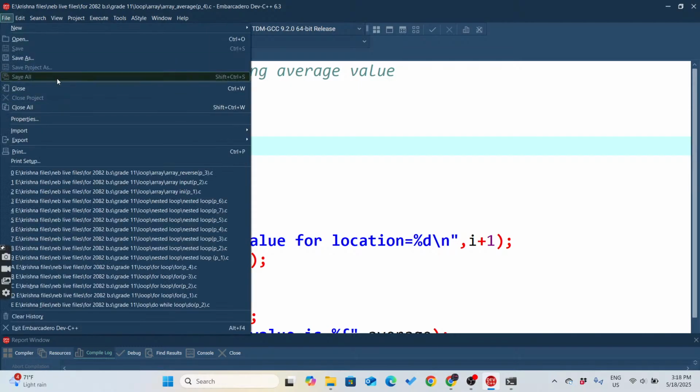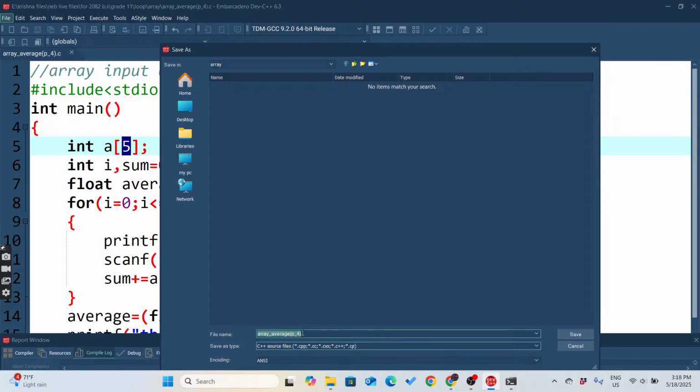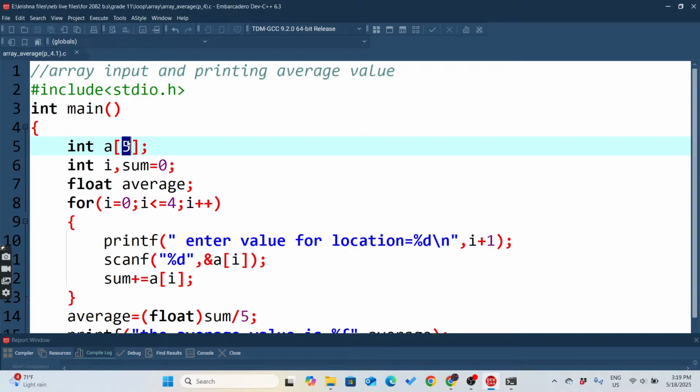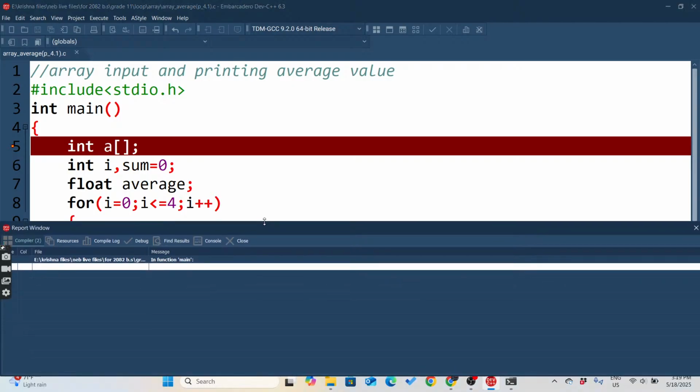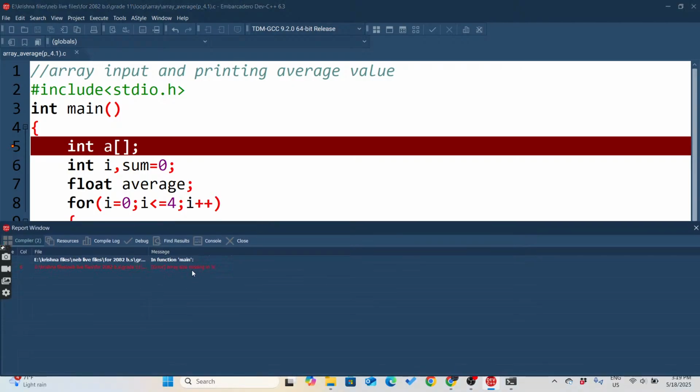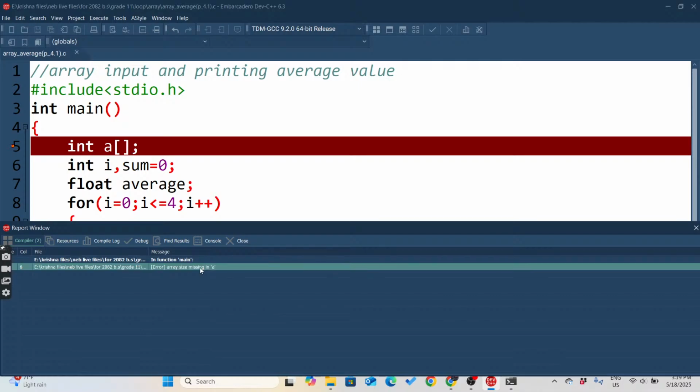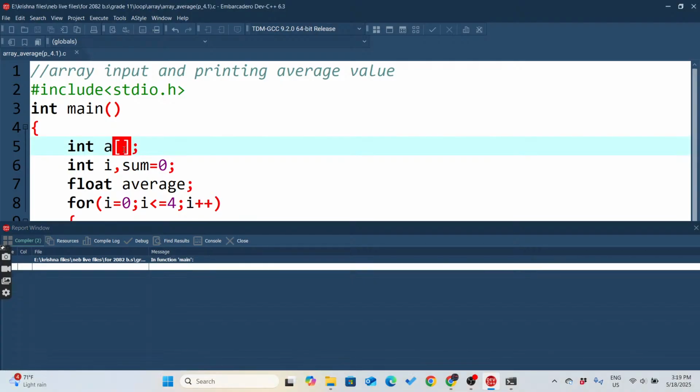File, save as. If we don't give this size, what would happen there? Okay, so I removed the size there. Let's save it and run this. So it is being highlighted now, meaning the computer is saying here, array size missing. We must mention the size, but we forgot to give the size of the array.